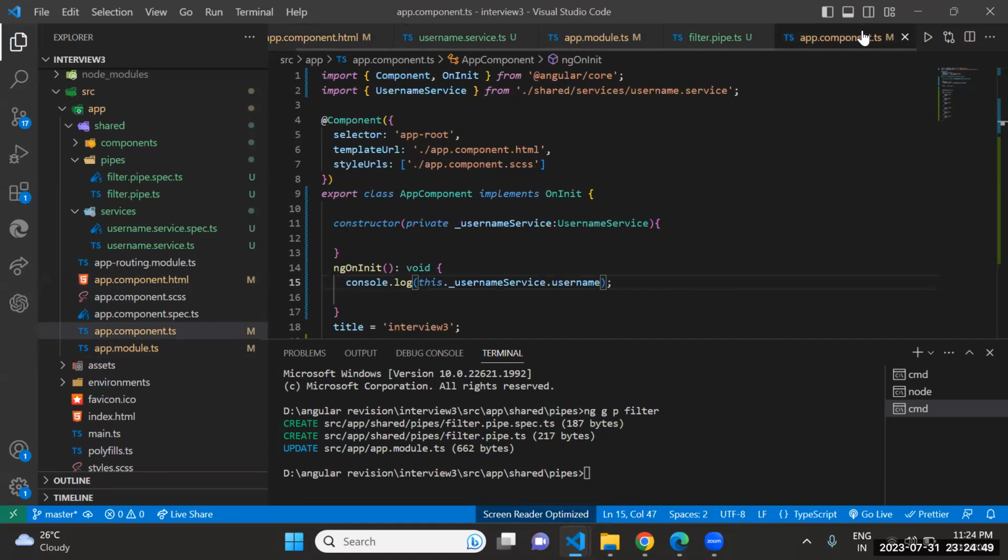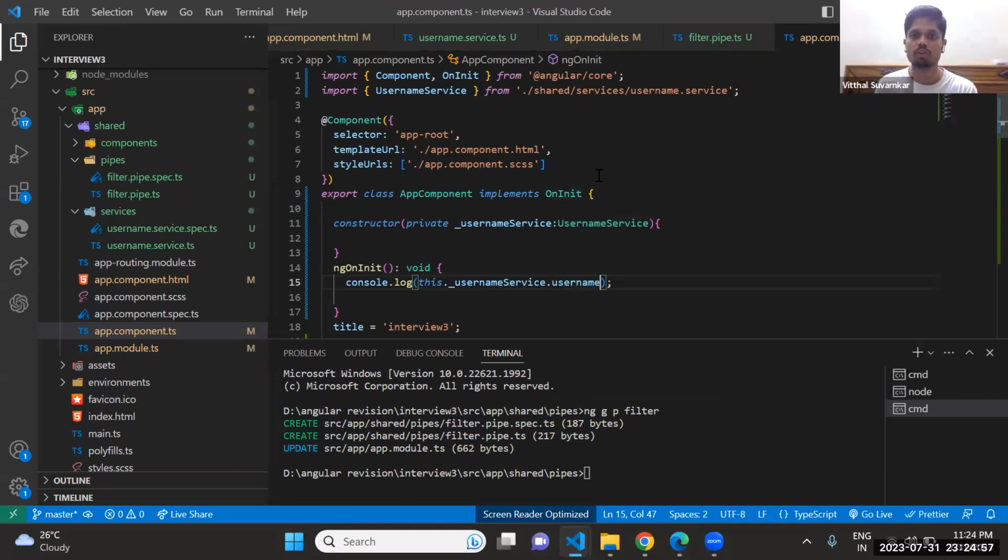Here at line number 9, you implement OnInit. What is this? Sir, this is the lifecycle hook of an Angular application, sir. OnInit means when your component is initialized, it's rendered on the UI, sir.